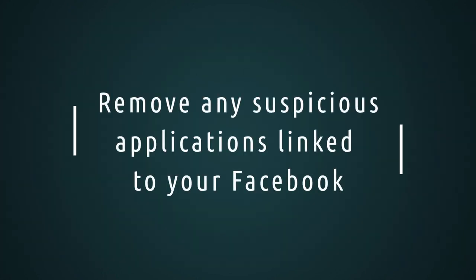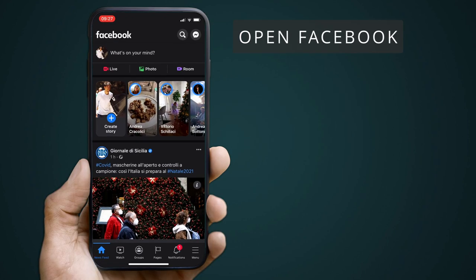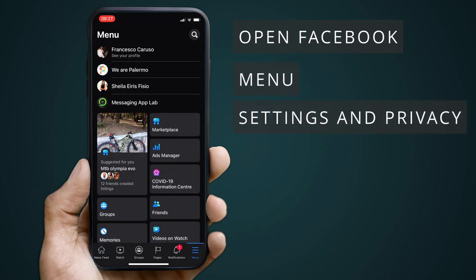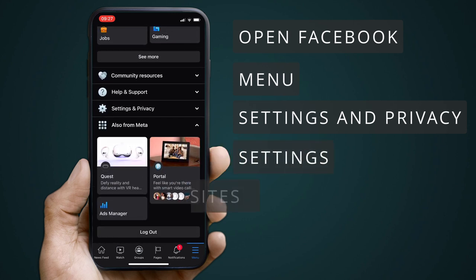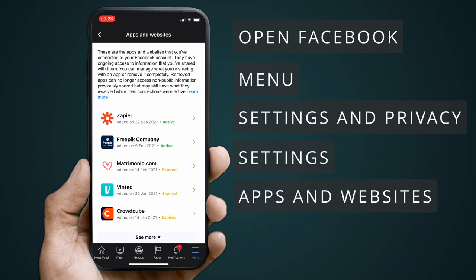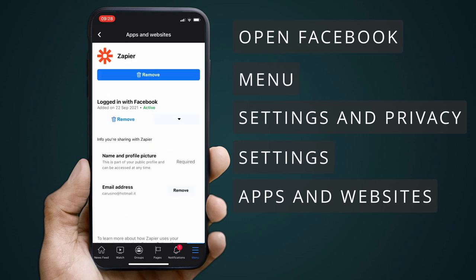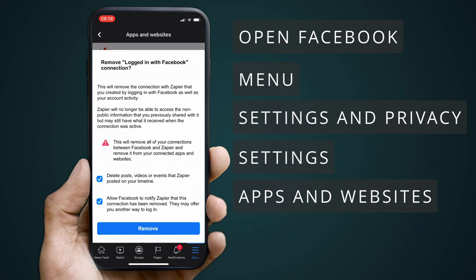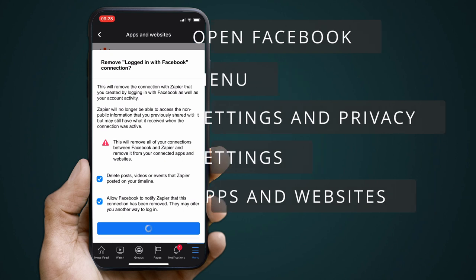3. Remove any suspicious applications linked to your Facebook. Open Facebook. Go to Settings and Privacy. Choose Settings and then Apps and Websites and look at this list. Click Show All Apps and Websites, then Logged in with Facebook. Choose the ones you want to remove, then push Remove in the upper right. Confirm you want to delete all posts, photos, videos, and content from this source on your Facebook.